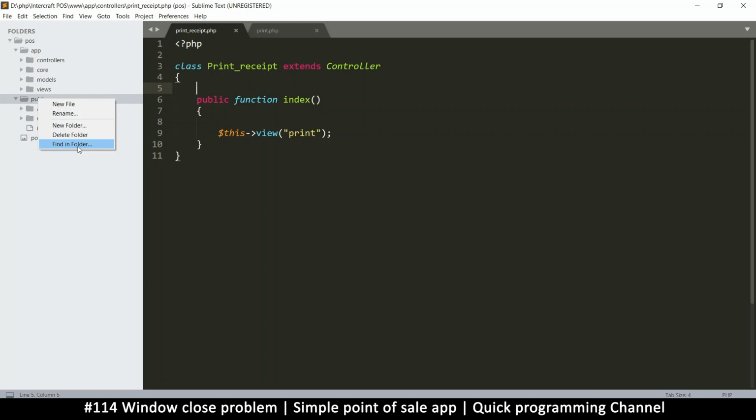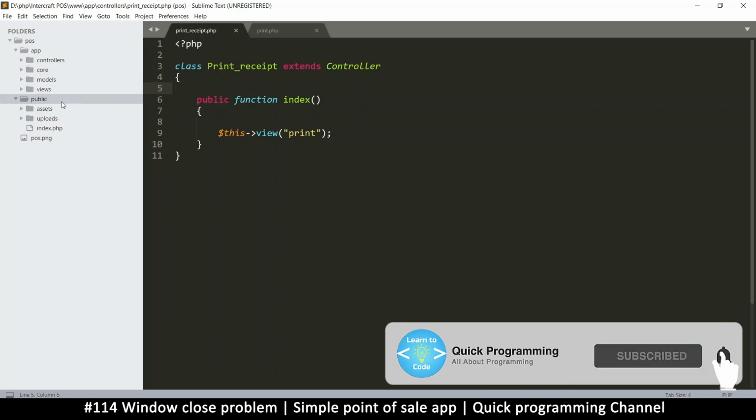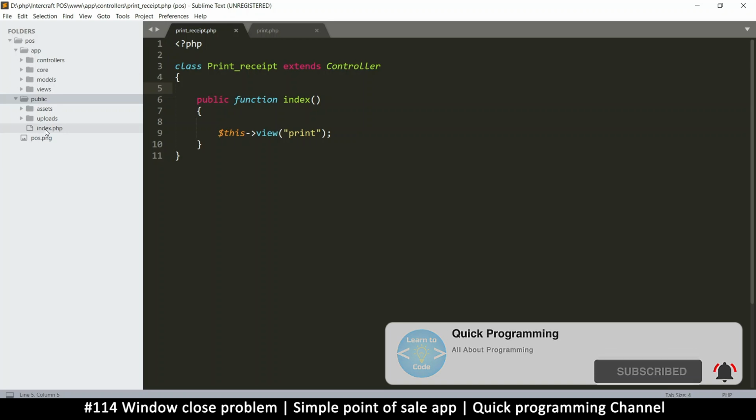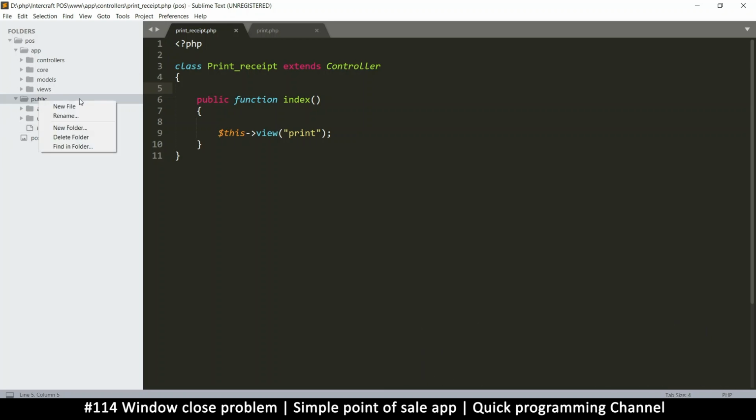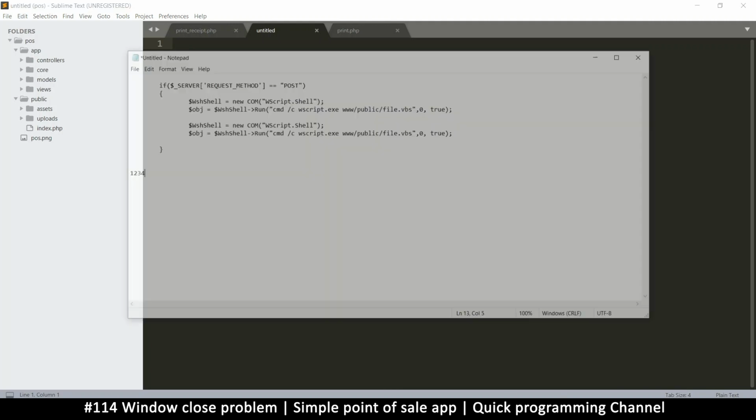Okay, Sublime Text. There used to be an open folder option here. What happened to that? You know, I updated this and it's gone. Okay, anyway, it doesn't matter.